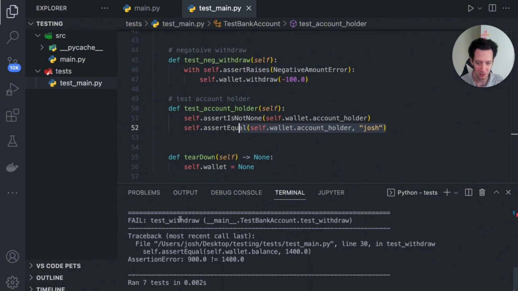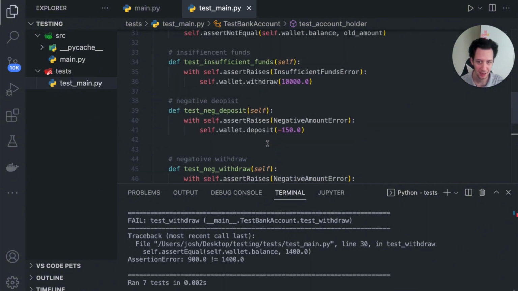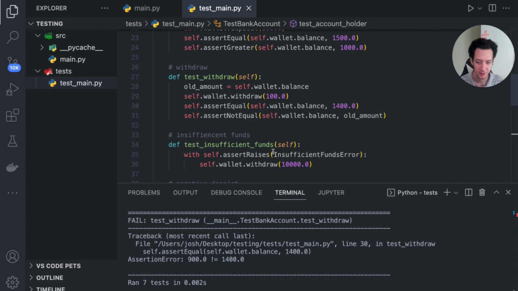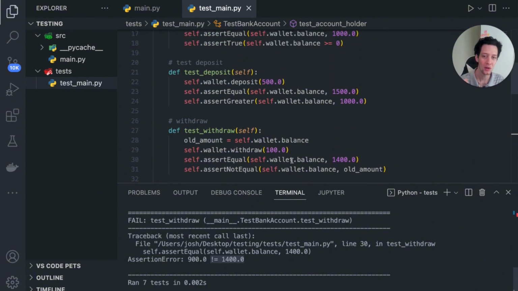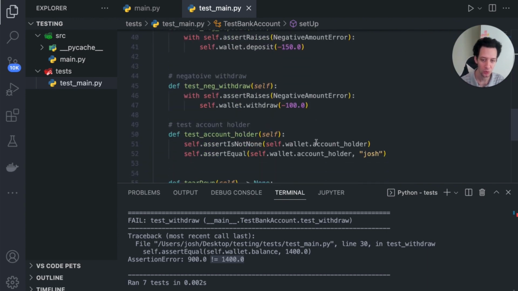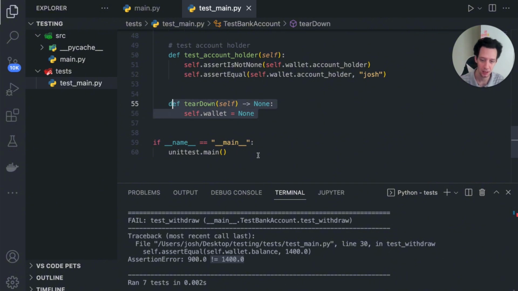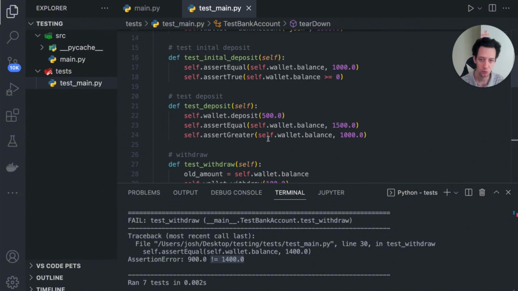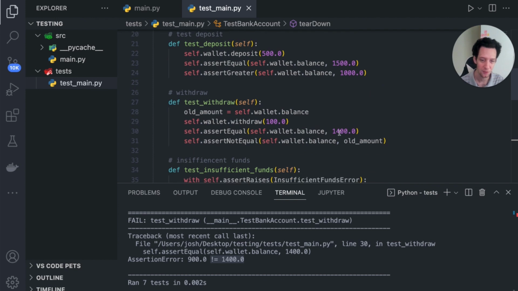Where else did I fail? Test withdrawal. Let's go up to test withdrawal. There we go. Okay. It's saying 900 is not equal to 1400. Why did that fail? Well, remember, on setup, every time we create a new object, it's not using the same data. At the bottom, when we have our teardown, it's resetting the whole process. In my withdrawal method, you can see the math I did. I said 1400 because I was going on 1500. That's not true because we've reset. This should be 900, right?